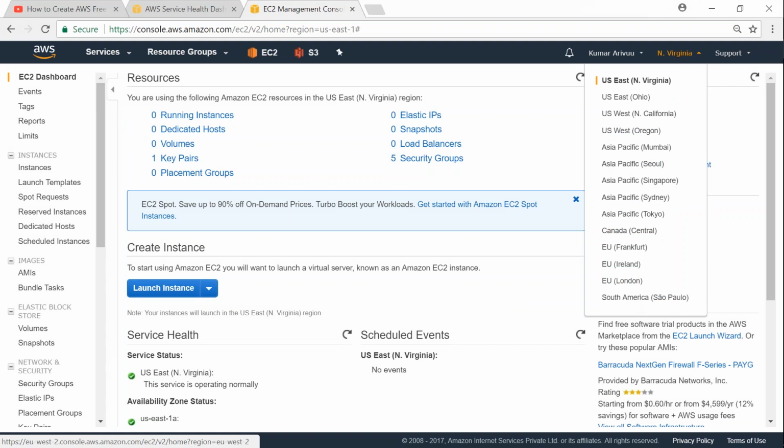And of course, since China was recently launched, it is not yet available here, but very soon it will come up here, or people living in China might be able to see it. So if I want to move to Mumbai now, all I have to do is click on this text link, that is Asia Pacific Mumbai.